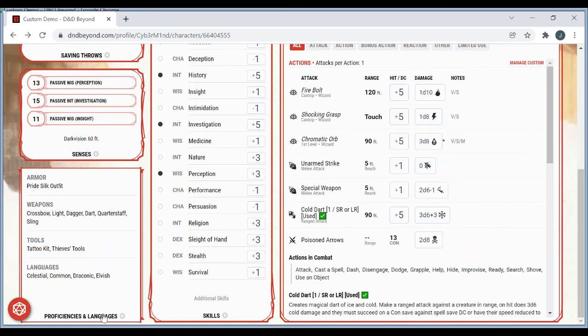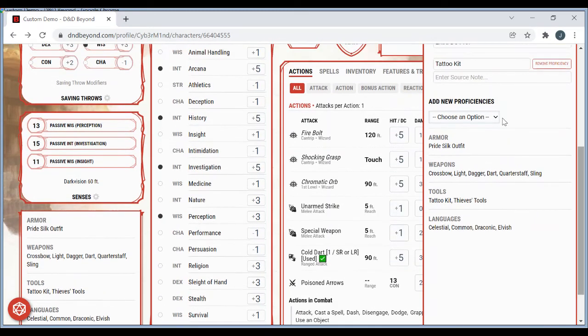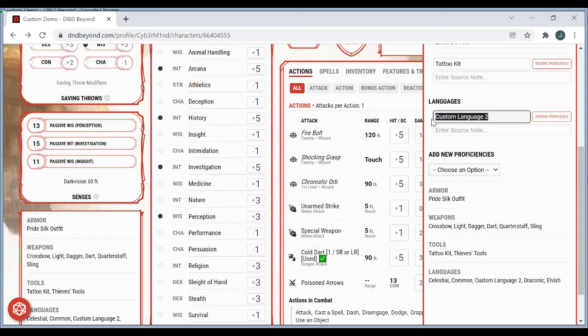You can also add a custom language here. So we can just add a language here, and it will show up here. If you hover over it, it will give you where you get it from. That's how you add a new language.